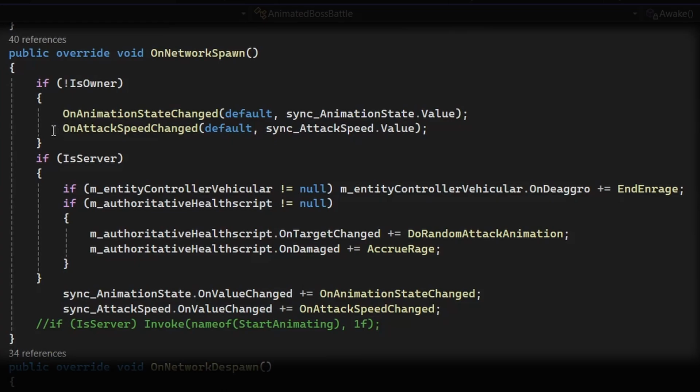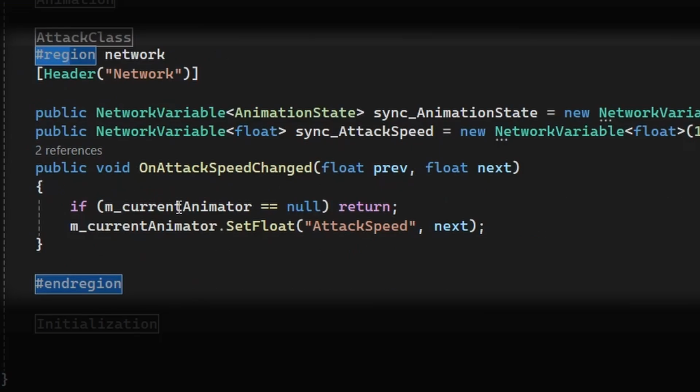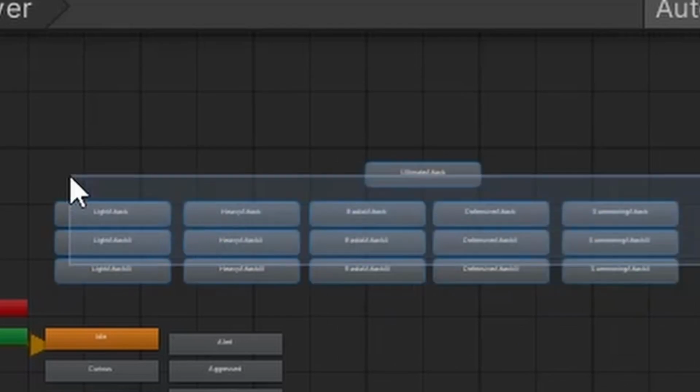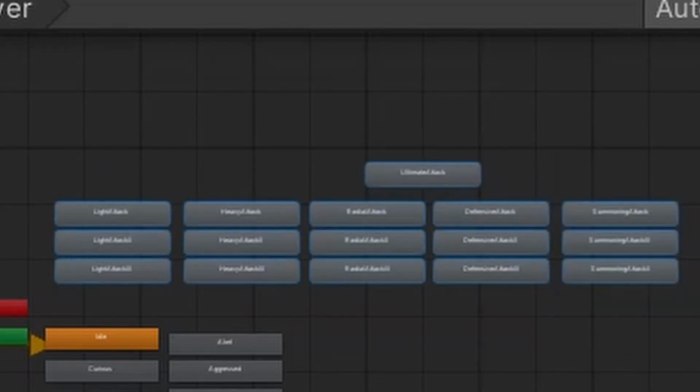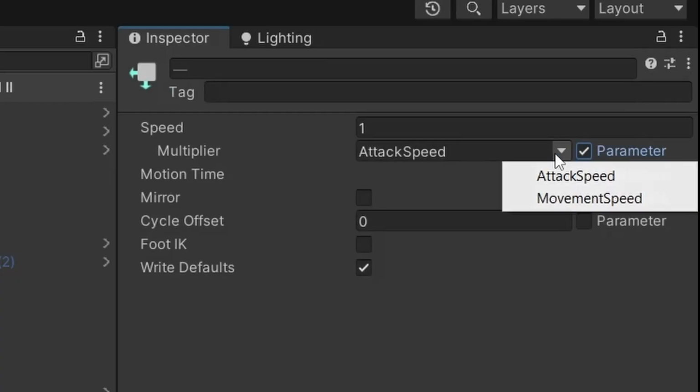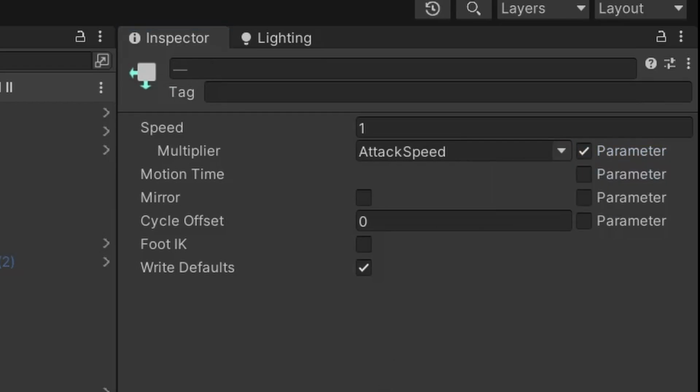When clients join, the value of the boss's attack speed is updated to the current attack speed value recorded in the network variable sync_attack_speed, using the onAttackSpeedChanged method. The onAttackSpeedChange method sets the value of a float named attack speed in the boss's animator. You want to select all of the animations that you want to be affected by this attack speed increase, and give them a multiplier parameter that is your attack speed variable.